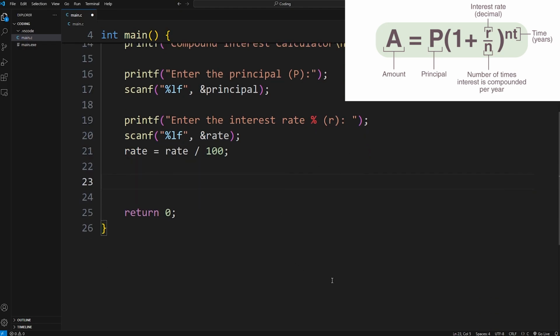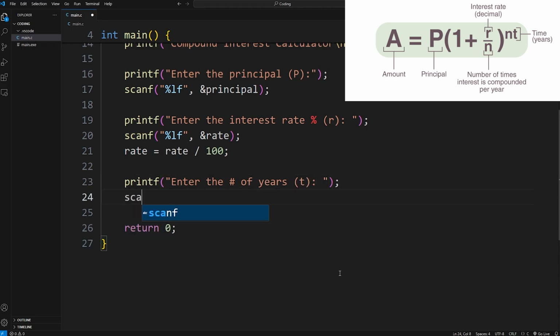Then the number of years. If we put money in the bank, let's say, how long is it going to be in there, accruing interest? Printf. Enter the number of years. And this will be t in our equation. Scanf. We need an integer. The format specifier is %d. At the address of years.